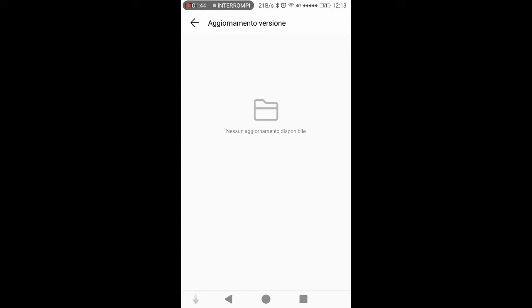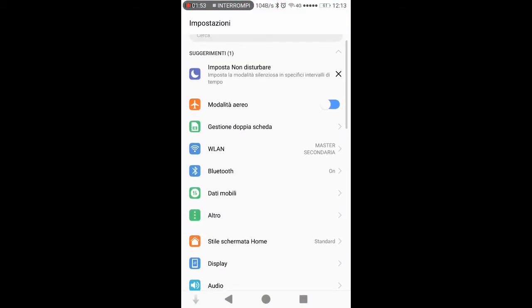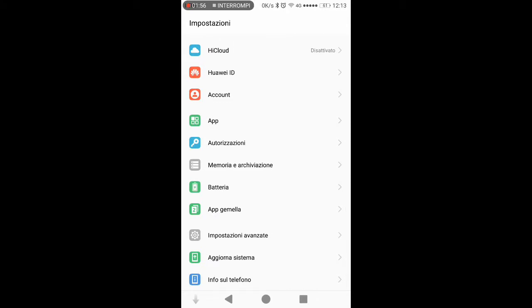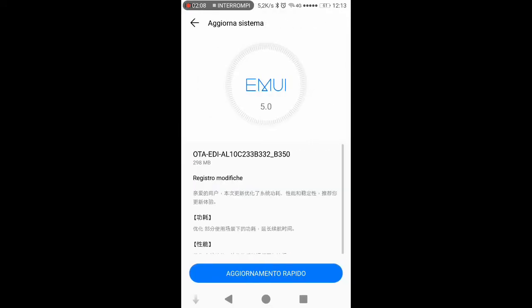Now the device updates this app and we can go on to the second step, so close the apps and go on settings. Now you swipe down and click on updates. This is the new MUI because first we have 4.1 and now 5.0. Now the device searches for new updates and we can click updates.